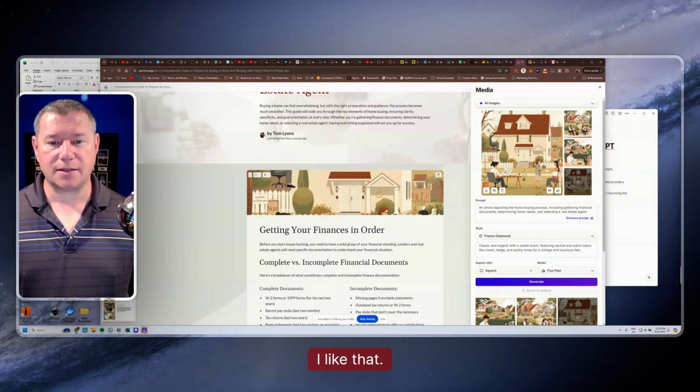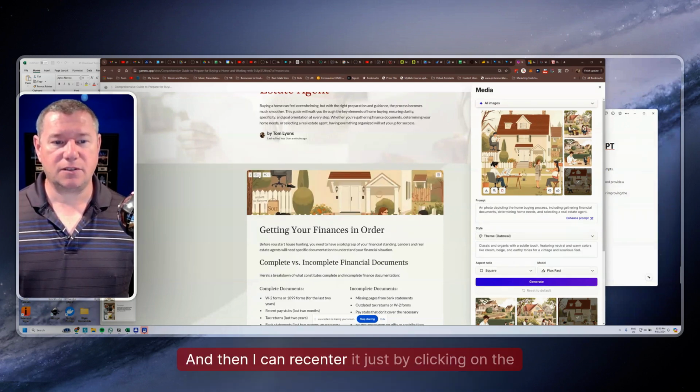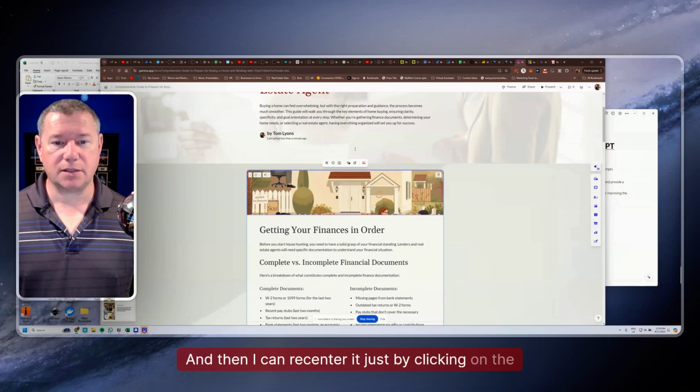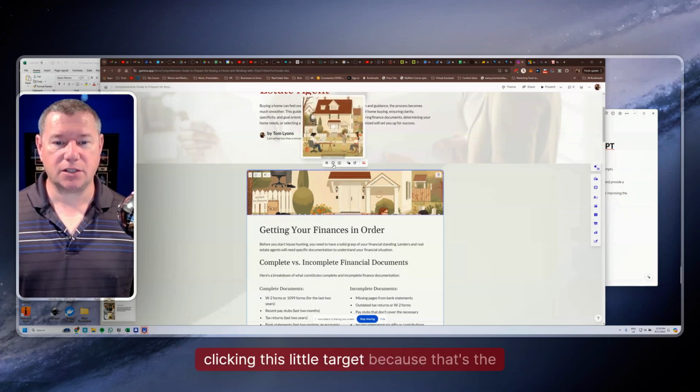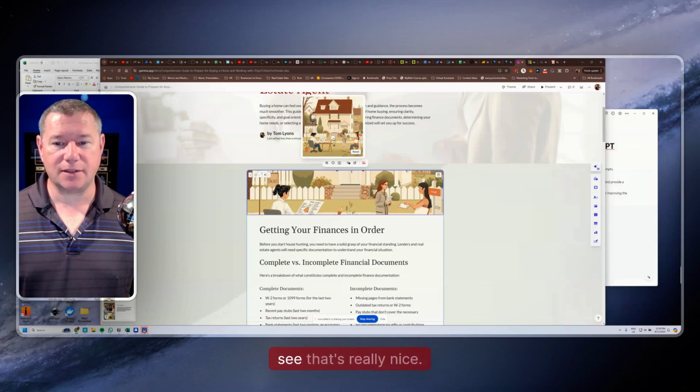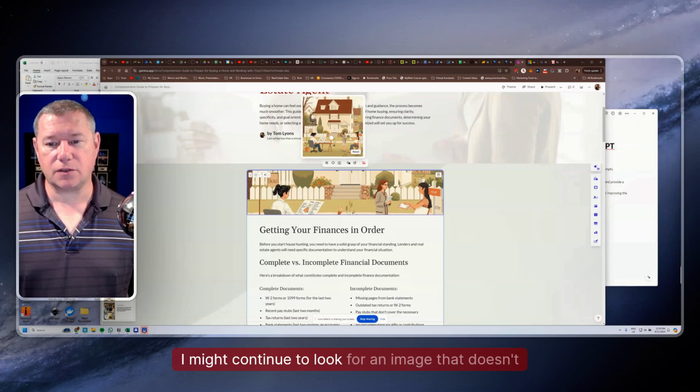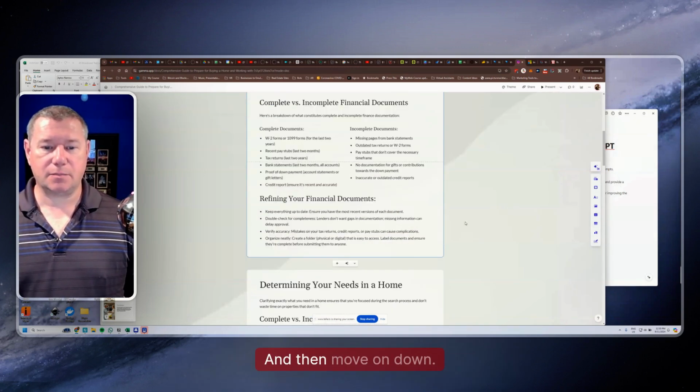I like that. And then I can recenter it just by clicking on the image, clicking this little target because that's the focus point. And I'd like it a little bit further down. Yeah, see, that's really nice. Maybe we'll move it over a little bit. There, that's pretty good. I might continue to look for an image that doesn't have these words on it, but that's fine. And then move on down.